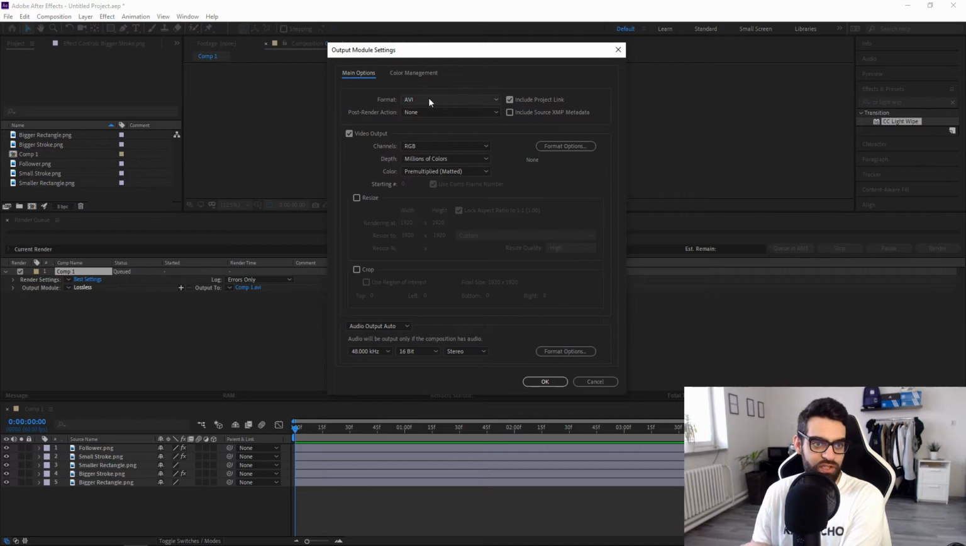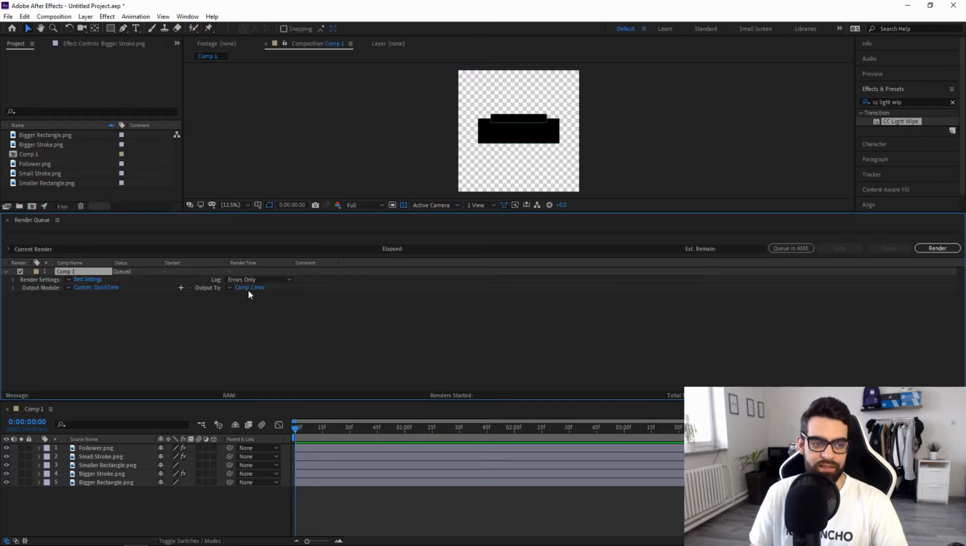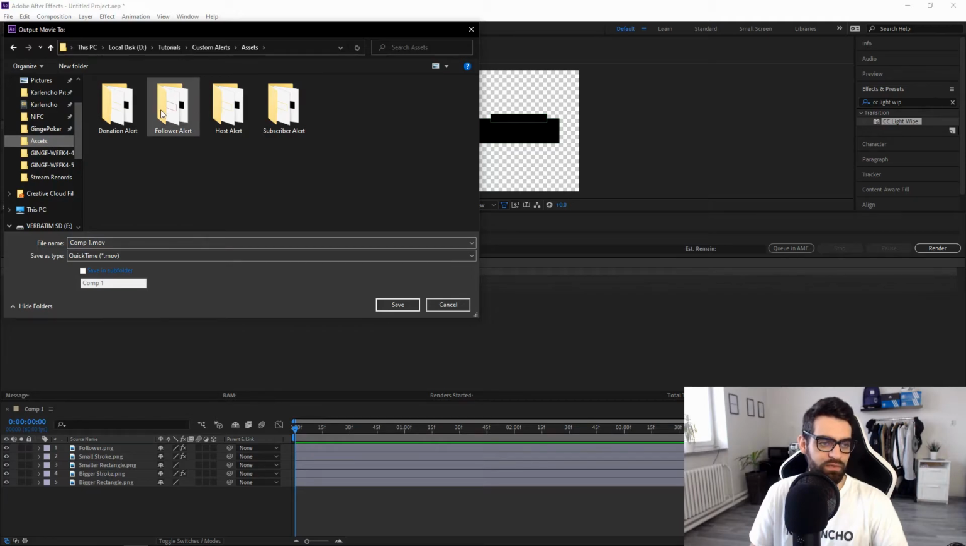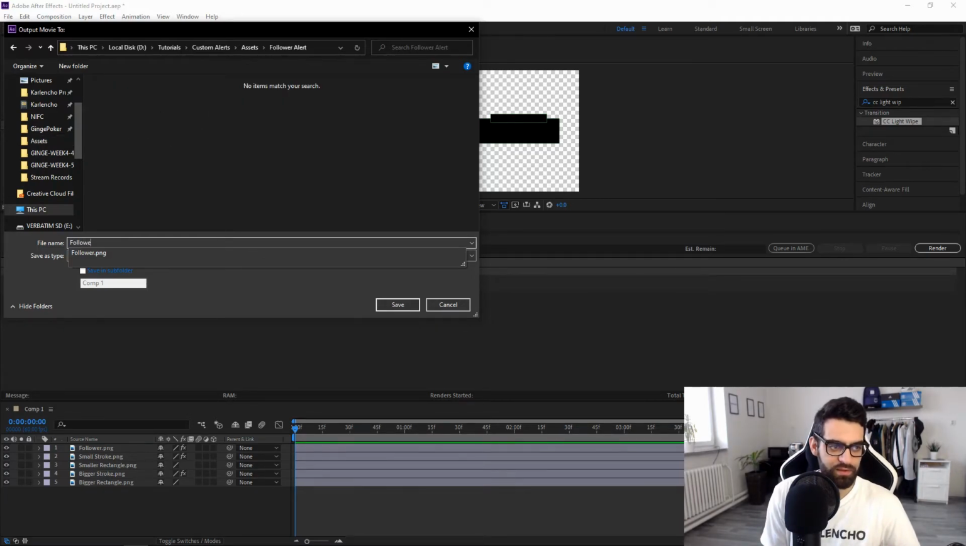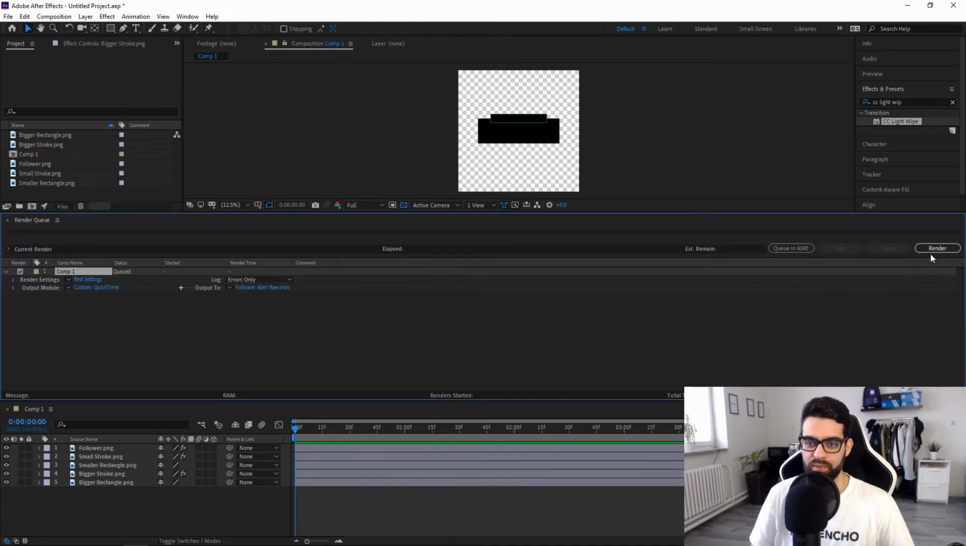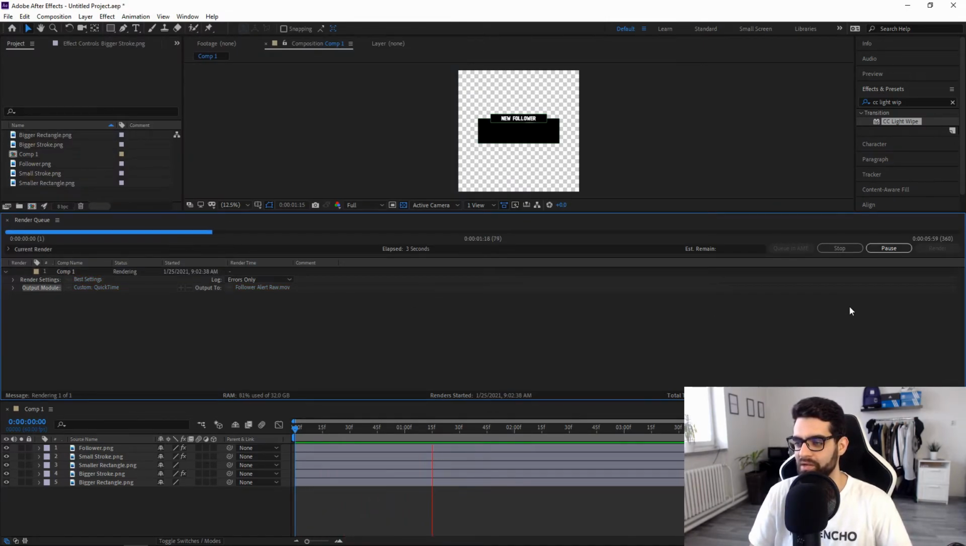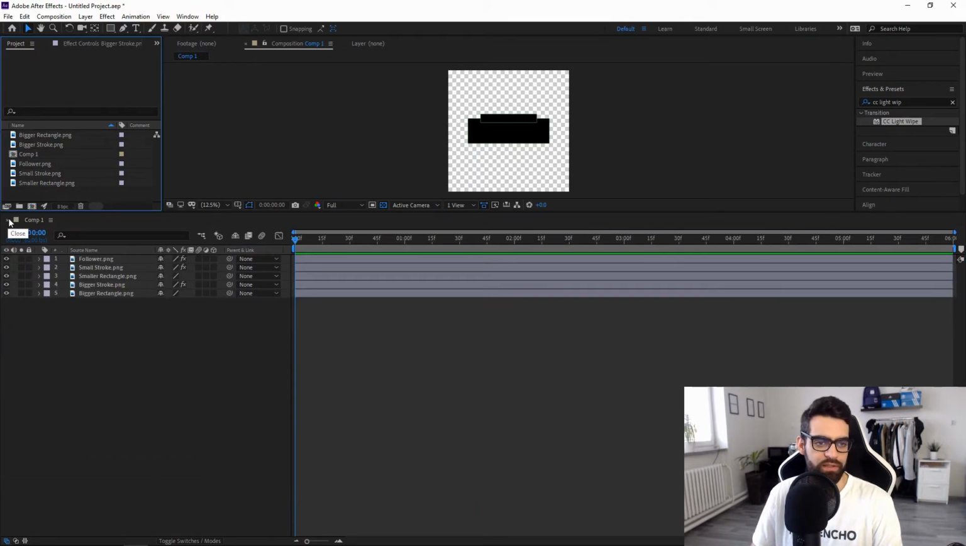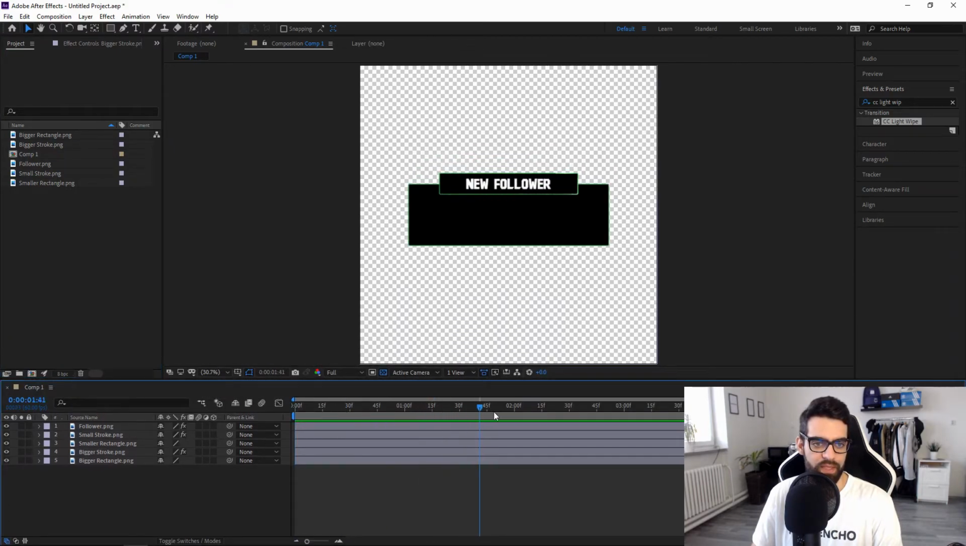And then go ahead and change the format to QuickTime and change the channels to RGB plus alpha, which will actually allow us to not have any background and make it transparent. We also don't need any audio, so change the audio output to off and press OK, and then select where you would like the alert to be saved. Ideally, you want that to happen inside the same folder, and name it Follower Alert Raw for now, and then press render and let it render out. And then once it's rendered, you can close the render queue and start replacing the layers.